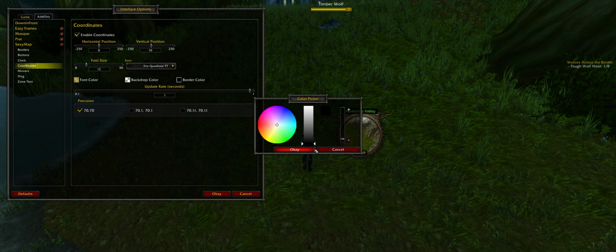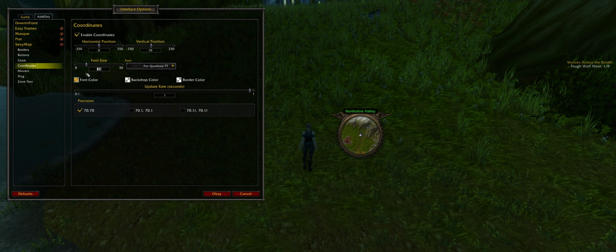Set the alpha value to 0, on backdrop and border. Let's set the font size to 8, and vertical position to -1. This makes the text blend in with the minimap's border texture.